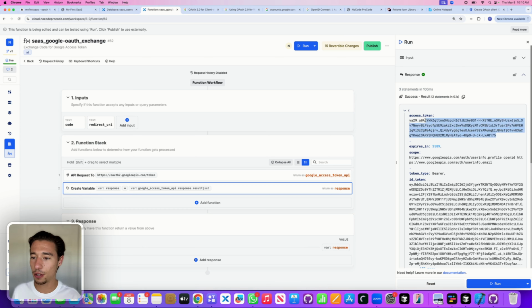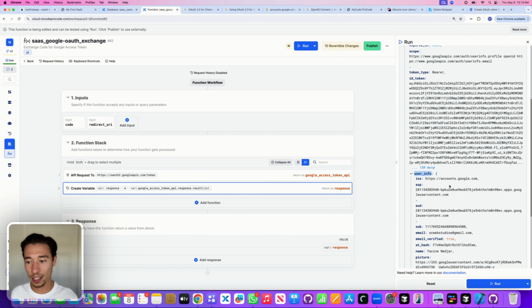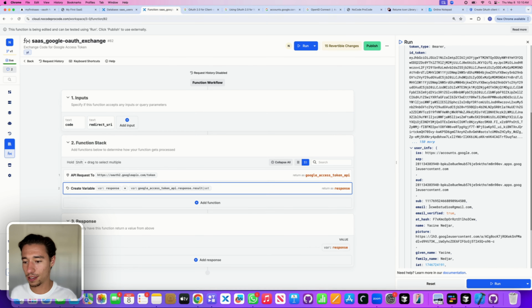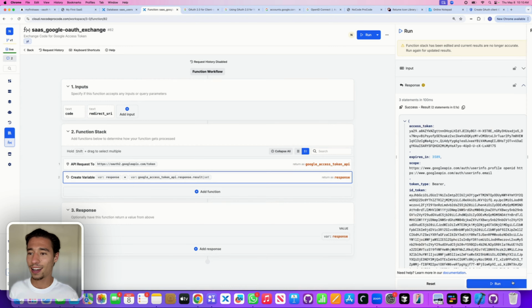If you're building a Google integration with YouTube, Calendar, whatever, you need this token. You don't need this token right now, so you're fine on that. And the ID token will also be helpful. And we have with user info now the decoded information, which will give us the email, and that's everything we need. So now we can publish this, and that is essentially it.